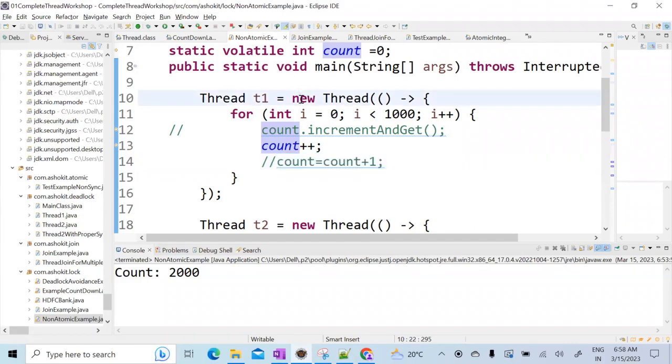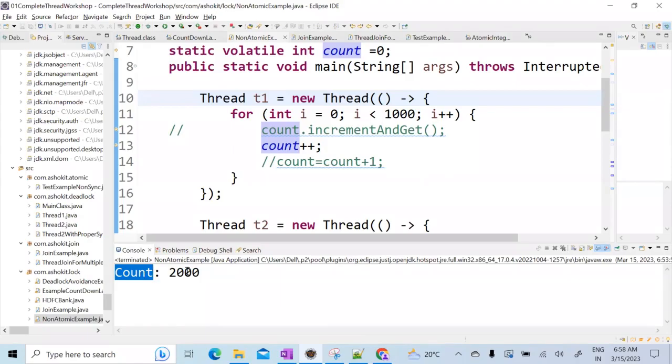Now let us run the program and see the count. If I run it 15 to 20 times and at least one time I get an output other than 2000, can I say the problem still exists even if I'm using volatile? Right. Yeah, now let us do it.